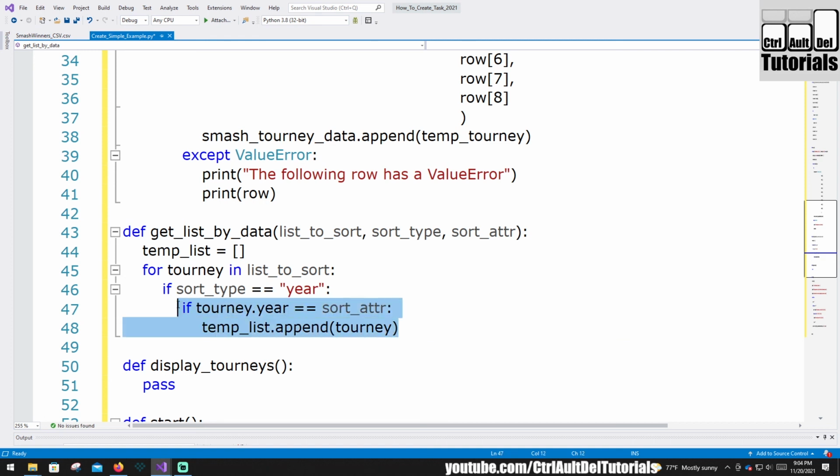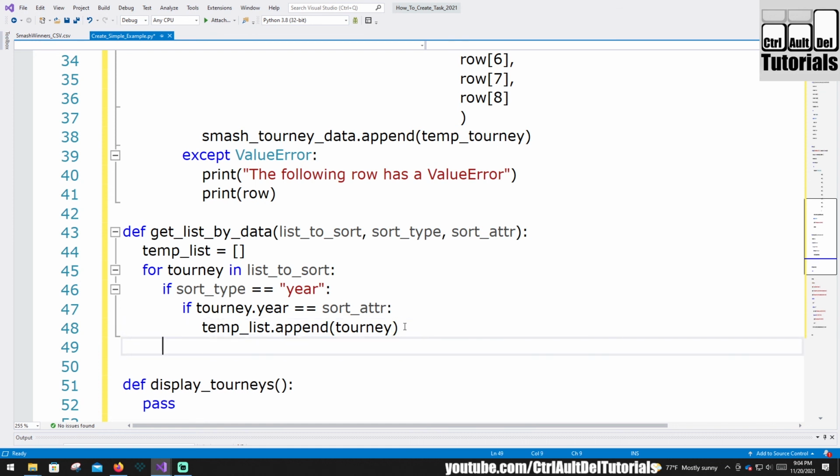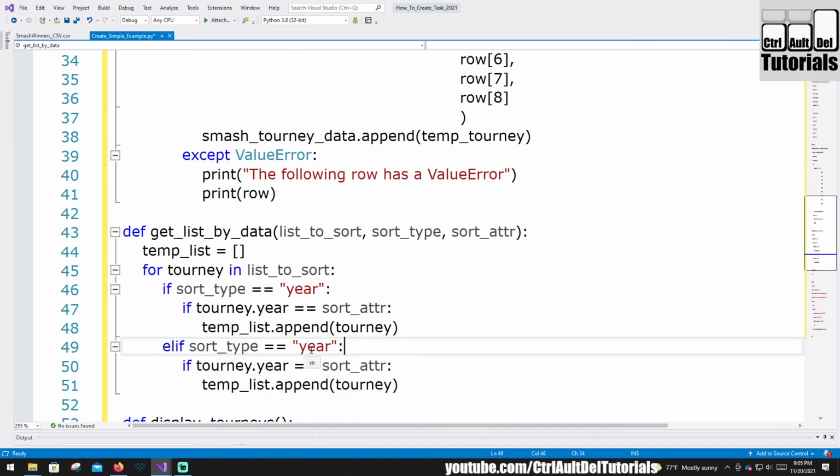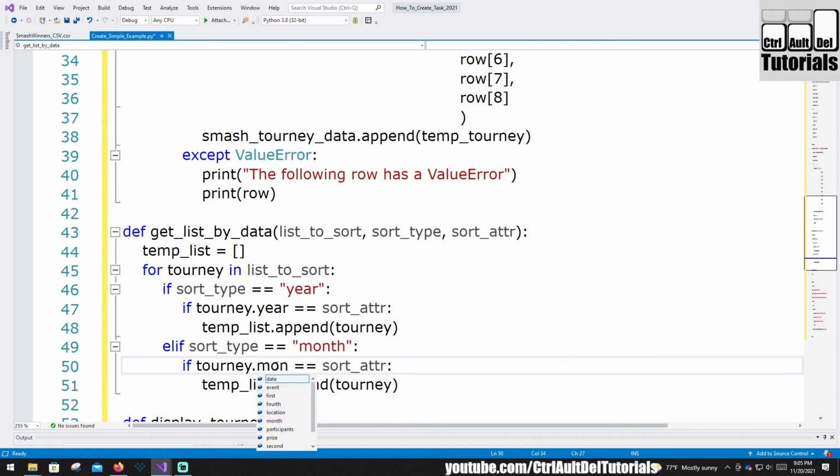Let's go ahead and copy everything that's right here. Control C. I'm going to come right here, enter, backspace, backspace, L, paste. Basically the same idea, but this is our month. And our tourney.month attribute is going to be here. That's really all we're doing differently.